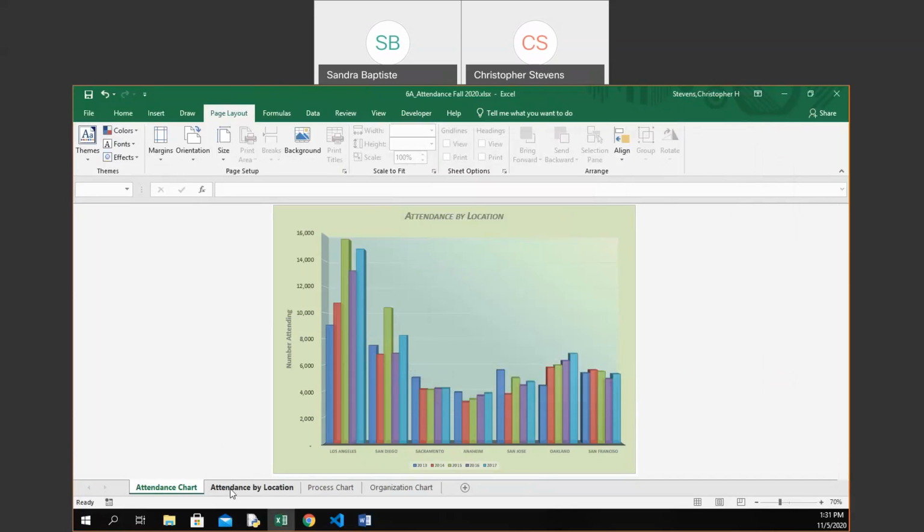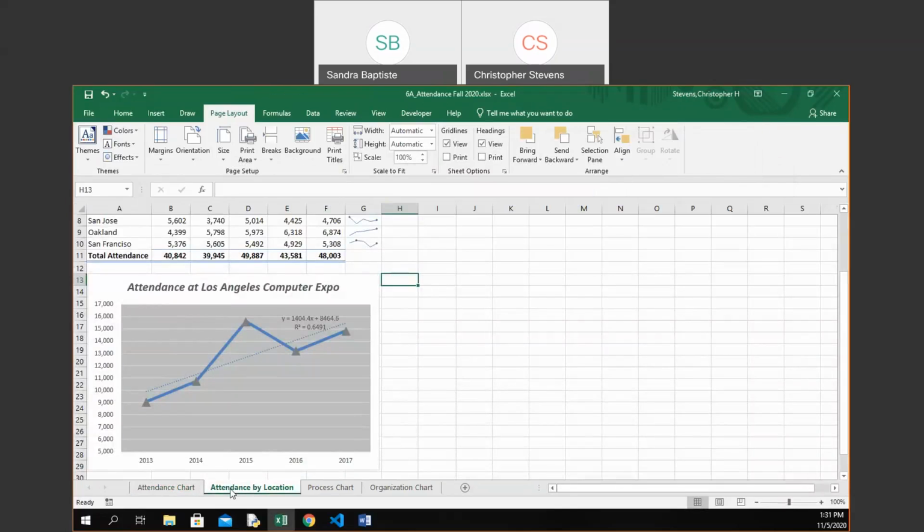Now what I'm going to do is take the remaining sheets, and we are going to group them all together. Just the last 3 sheets, so everything but the attendance chart. If you do not recall how to do so, remember that you can hold Control and click each one separately. You can also go to the first one, select it, and then hold Shift and click the last one, and it'll select everything in between them.